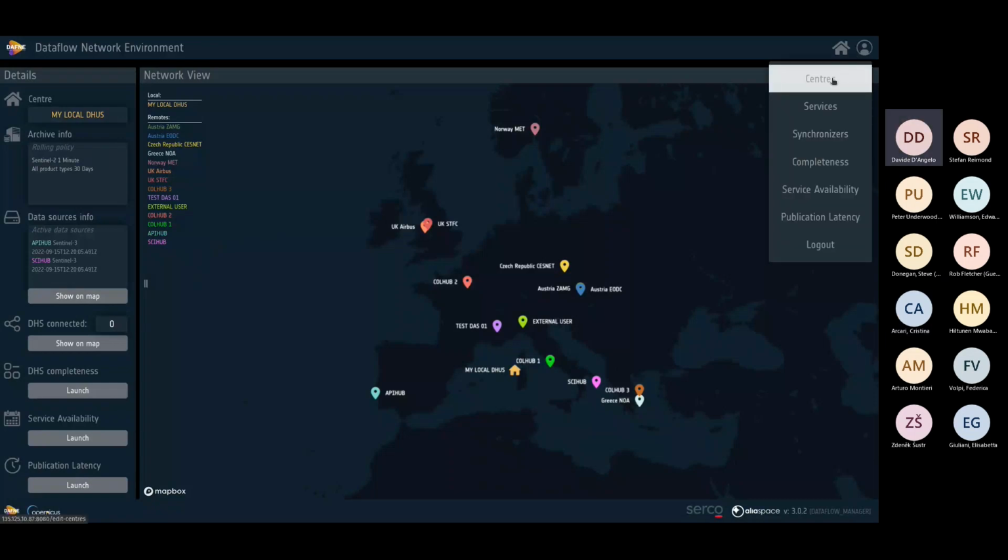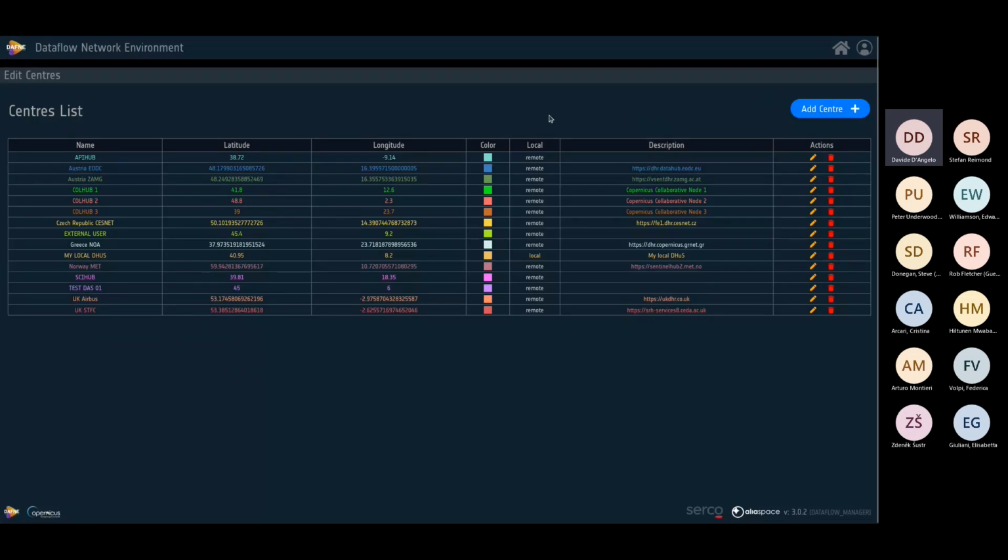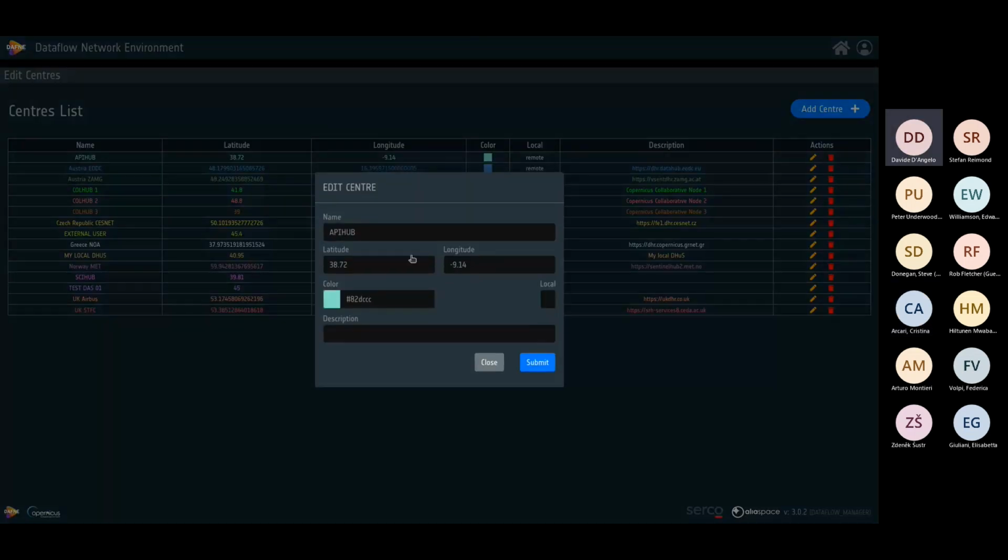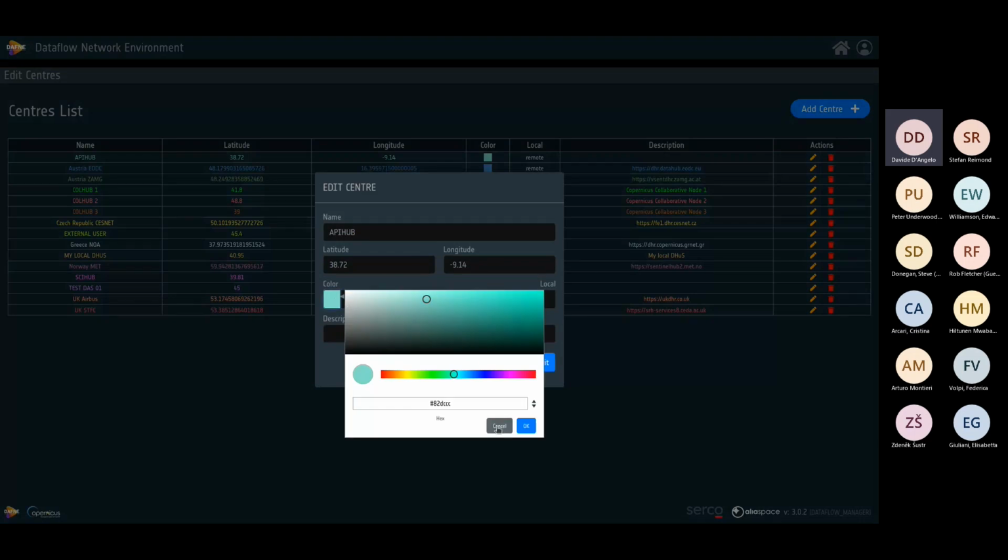So the user can access the center configuration page using the menu on the top. And here it is possible to choose which center is configured as local. In this case, here you see that this is the local one. You can add other centers with this button, or delete them, and eventually change their representative color. So each center has a color. You can edit it simply from here and choose one color.